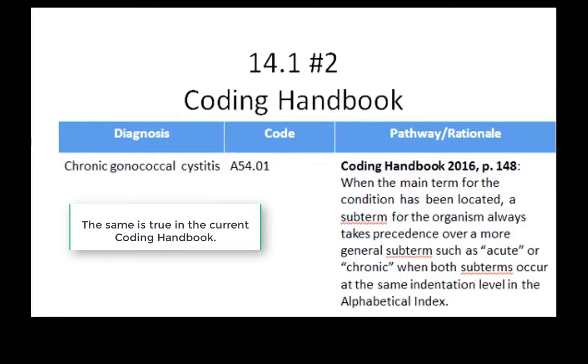And then if we look at our rationale, the only thing I'm going to talk about is in the Coding Handbook. To remind you, on page 148, it tells us when the main term has been located, the main term in this case is cystitis, a subterm for the organism always takes precedence over more general subterms such as acute or chronic, when both occur at the same indentation level. And remember, chronic and gonococcal were at the same indentation level, so because gonococcal describes the organism, that code takes precedence. So that's what that means.